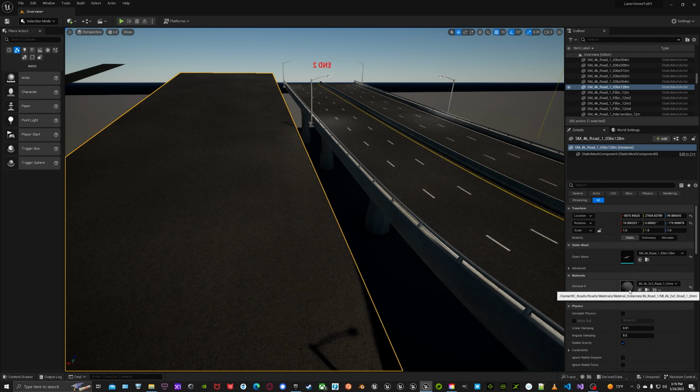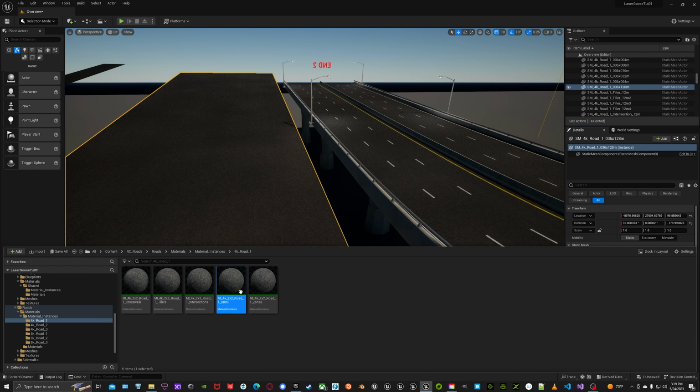Here we see our road material. We go to Browse to, and there is our current road material. If we want to change this, we'll look over here under the roads folder and materials and material instances. Say I want to set this to the second road type material.